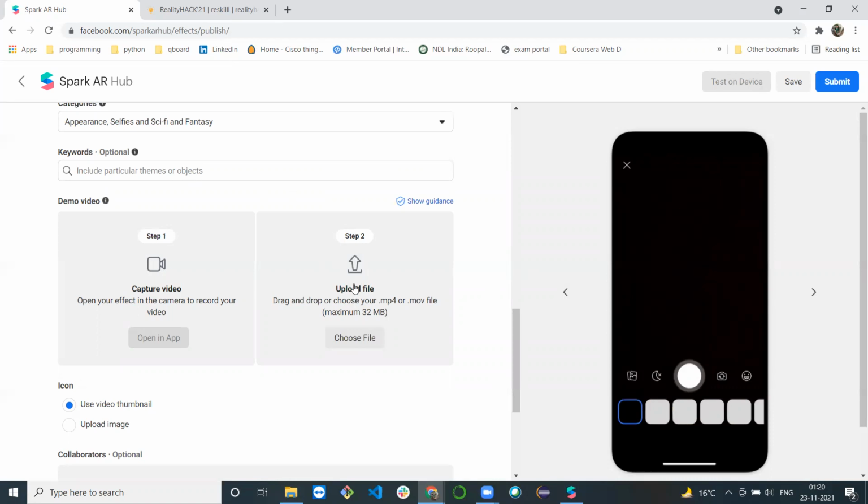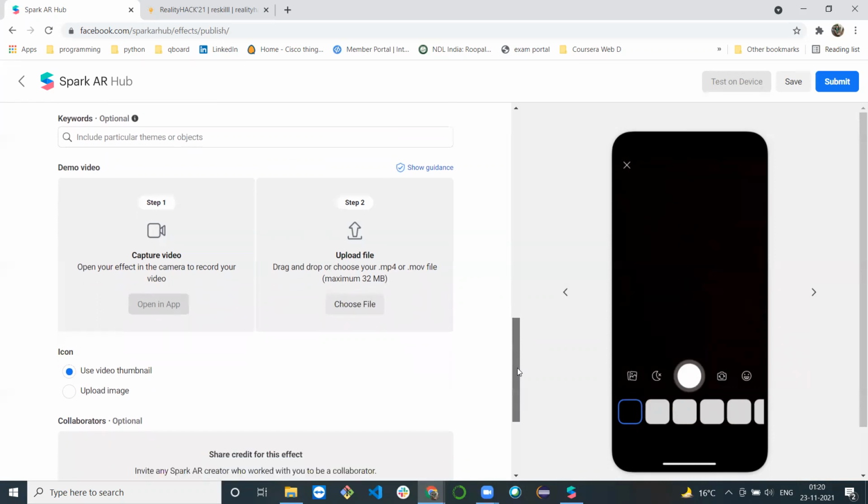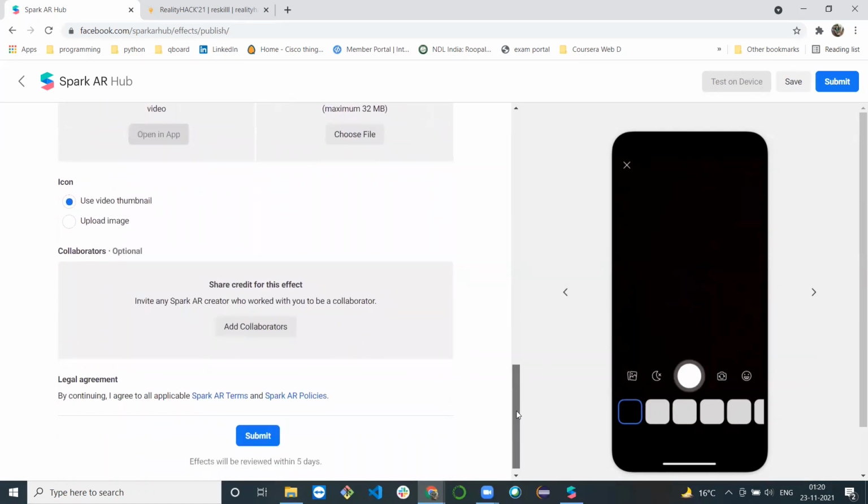Here, like I told, you can record a demo video and upload a file here. So you have to choose file and upload this file here in the demo video section. In the upload image section, it is basically the thumbnail that will appear when some person is using your effect. So the thumbnail image is basically the icon.